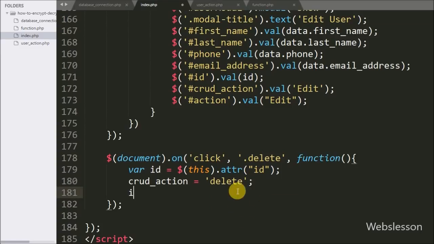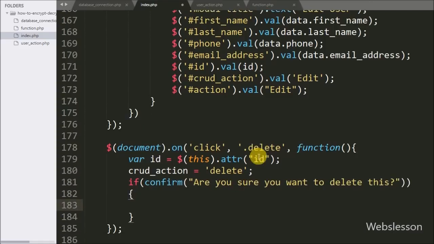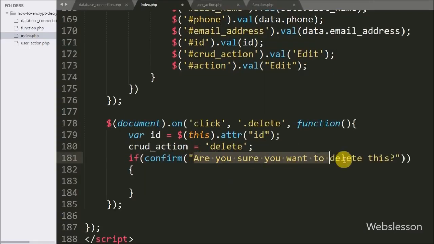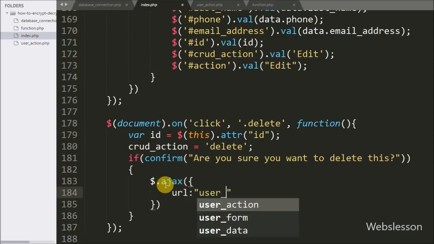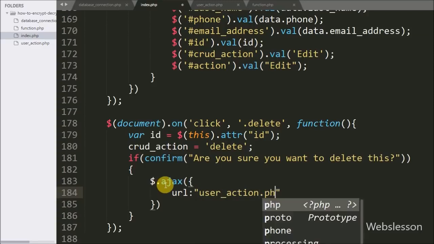Now we write an if statement, and under the condition we use confirm with a message like "Are you sure you want to delete this?" It will pop up with OK and Cancel buttons with this text. If we click on OK, then the if block of code runs. Under this block we write an Ajax request, and under this we set the url option to user_action.php. We send the request to this page.